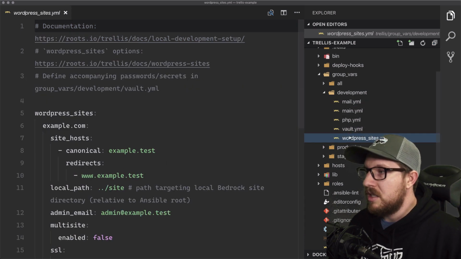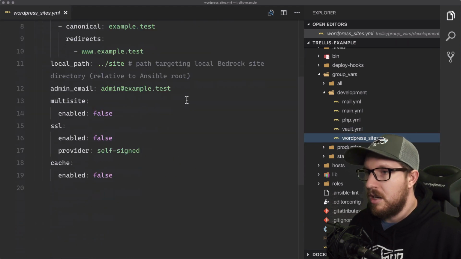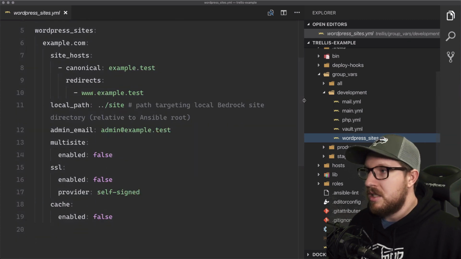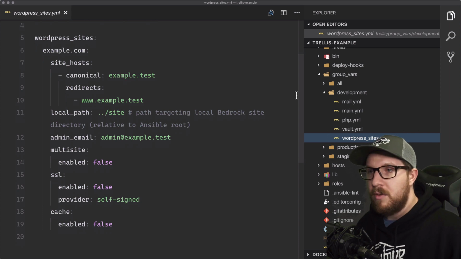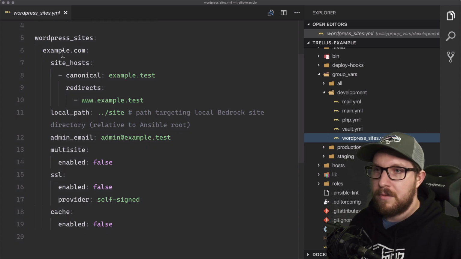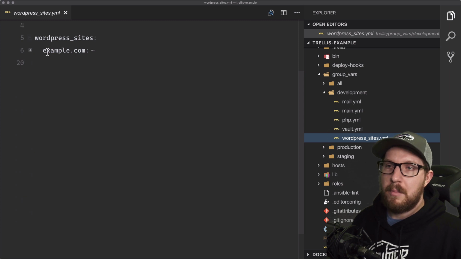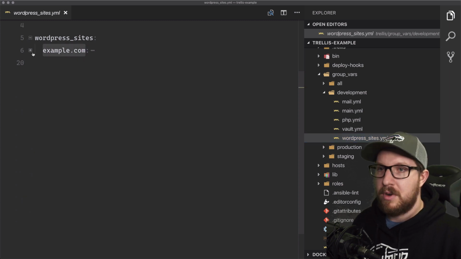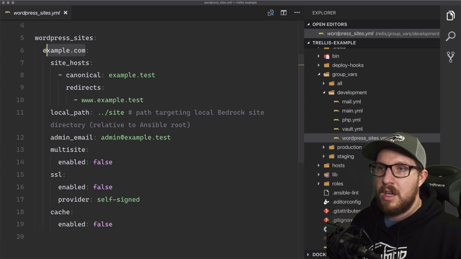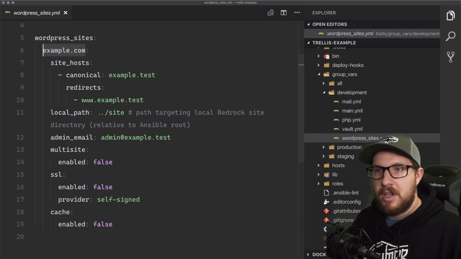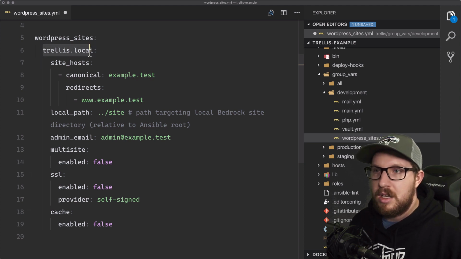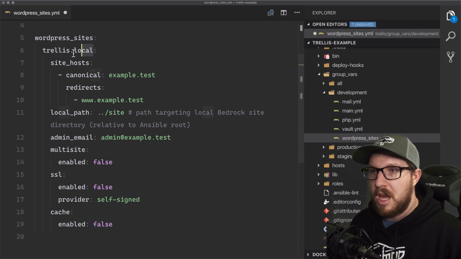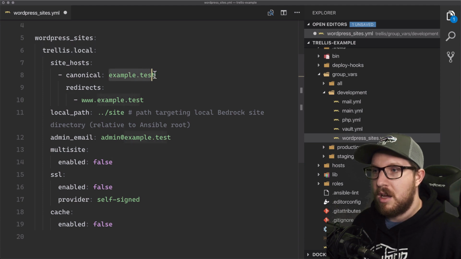The two that we're going to mainly touch here are vault.yaml and wordpress_sites.yaml. So let's start here with wordpress_sites.yaml. What this does is it has a list of all the sites that we have locally that we can run out of. You would have multiple different entries for each one of your local sites. You're going to want to change this from example.com, and we're going to call this trellis.local. This is what the URL of the site is going to be, and we want to match that over here to the canonical URL.